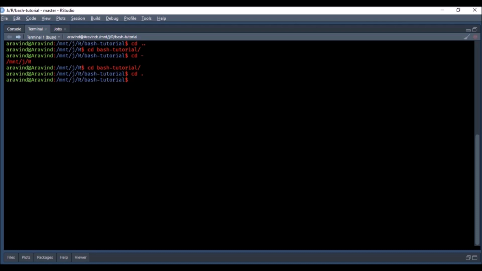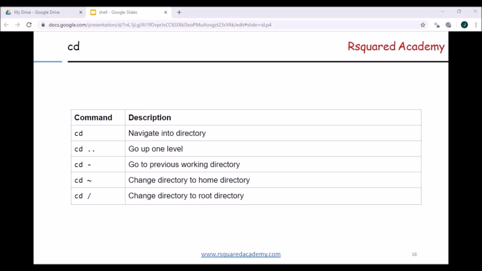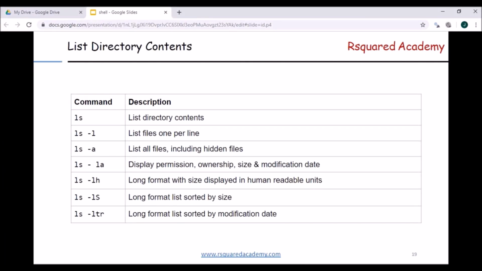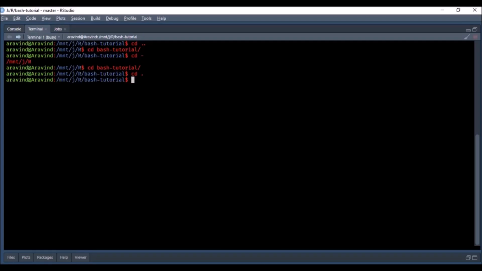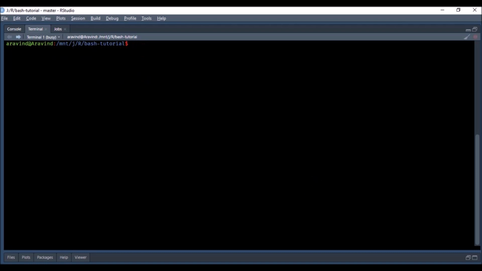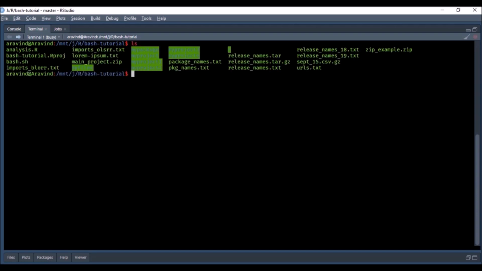Now let us move on from the cd command to the next one, which is ls. We used this earlier to list directory contents. Now let us clear up the screen and we will explore the ls command in more detail, and look at the different options that we can use along with it. First we'll just use ls like we used earlier, and list all the files and folders.